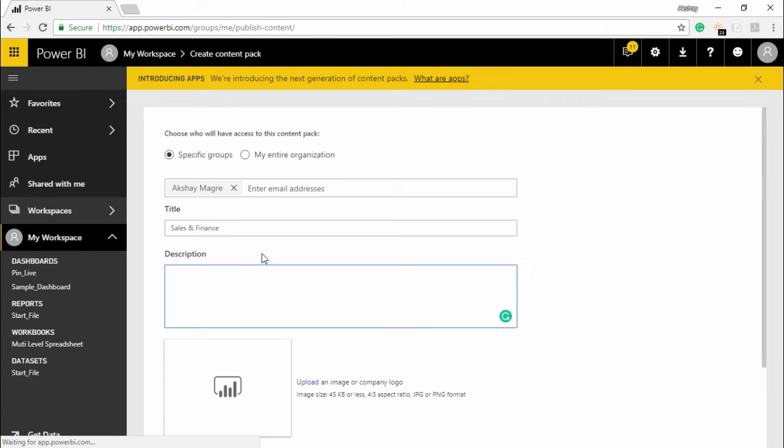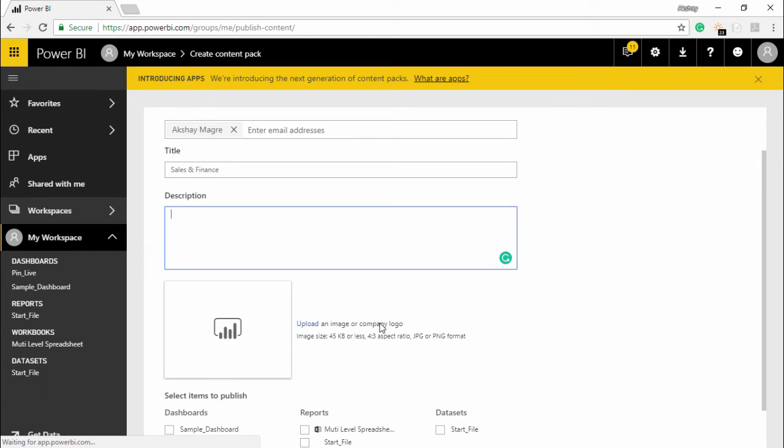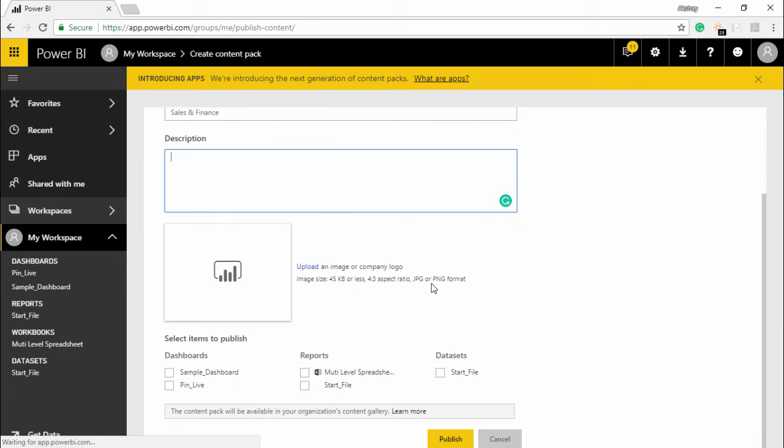Moving on to the next one, it is asking you to set the description, that is, what you want to describe, or whether you want to give some extra information to the group of people who will be viewing this content pack. Also, if I move down here, you can see that it is giving me an option to upload an image or your company logo. It is completely your choice whether you want to upload an image or not, but uploading an image should give a very good effect to your content pack, and it can make it much clearer what this content pack is about. If I upload the sales employees' photo here, it will be very clear that it is about the sales employees.